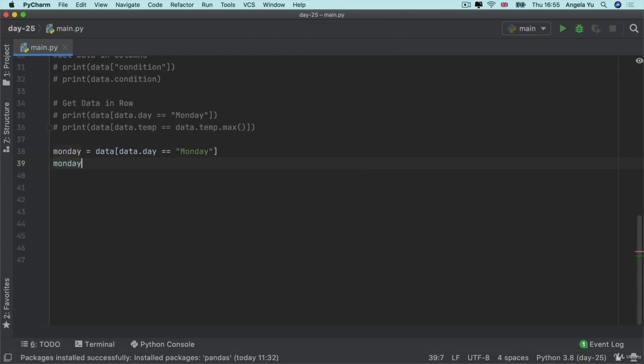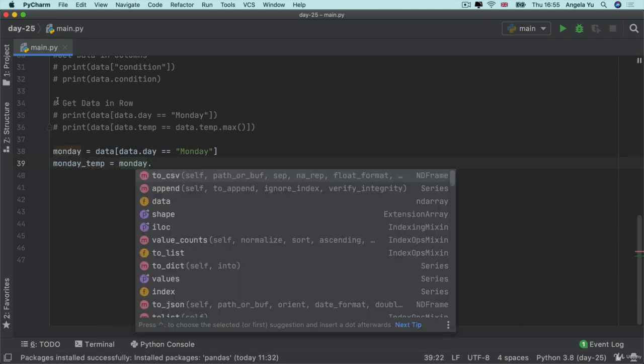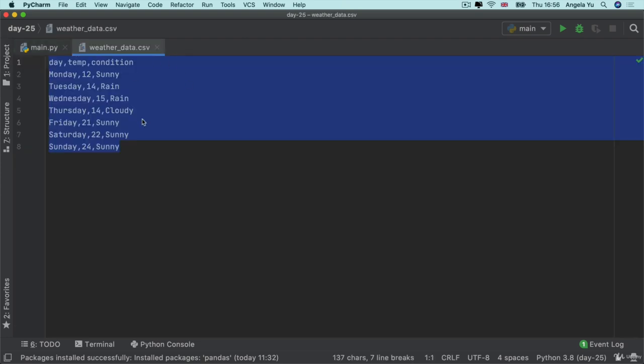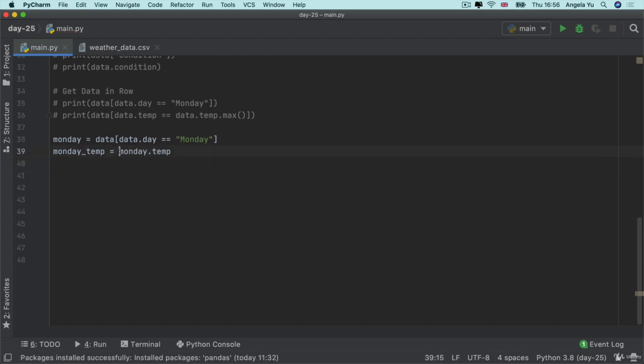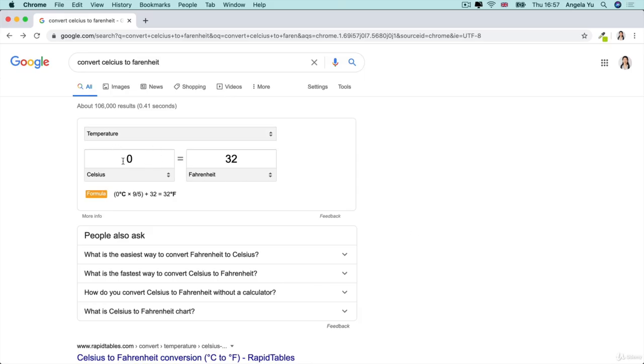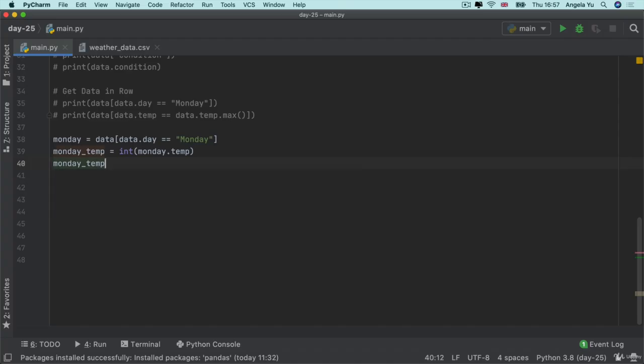All right, we know we can get hold of Monday's temperature by saying Monday dot and then the name of that column in the row, which happens to be temp, T-E-M-P. Now, once we've got that temperature, we can convert it into a normal integer by wrapping the int around that value. And then if we want to convert Celsius to Fahrenheit, all we have to do is to multiply the Celsius by 9/5 and then add 32. So it'll be Monday temperature multiplied by 9 divided by 5 and then add 32.